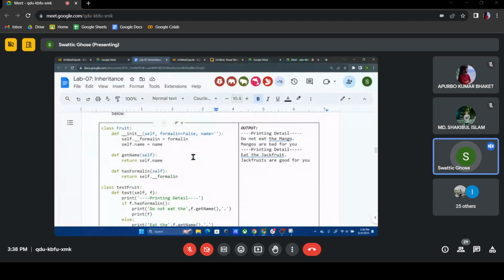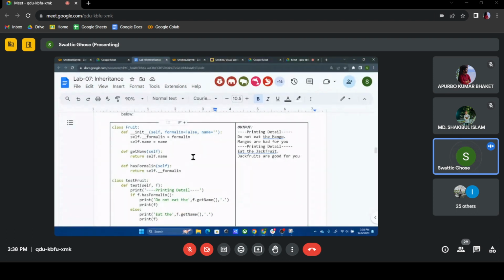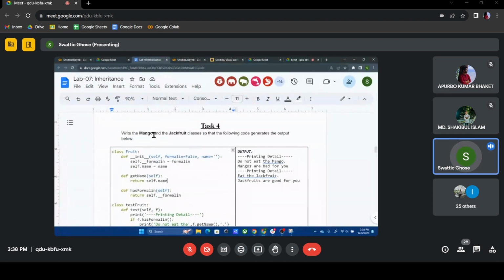So task number 4, a second. Okay, so task number 4, we can see it's not as descriptive as the previous one. It's just written write the mango and jackfruit classes so that the following code generates output. So it's very likely that your finals question will look like this. It won't have much of description, so you need to pick up which one is the parent, which one is the child, and what to do.